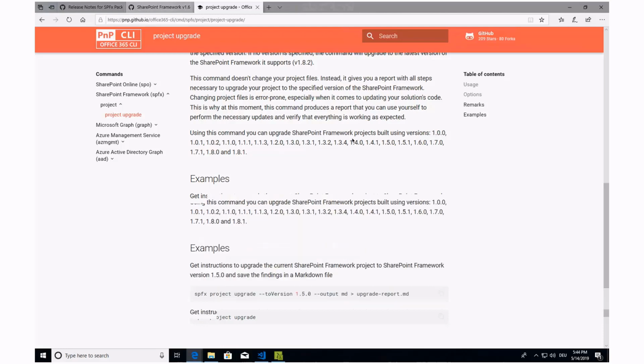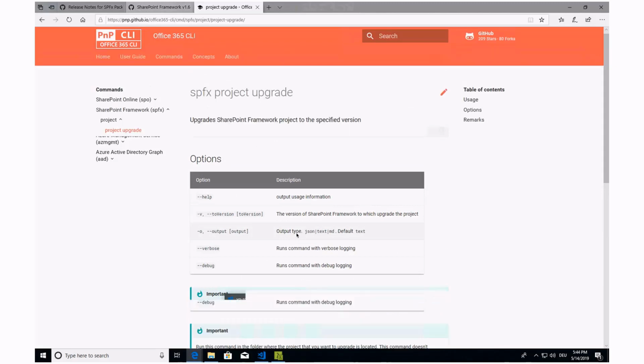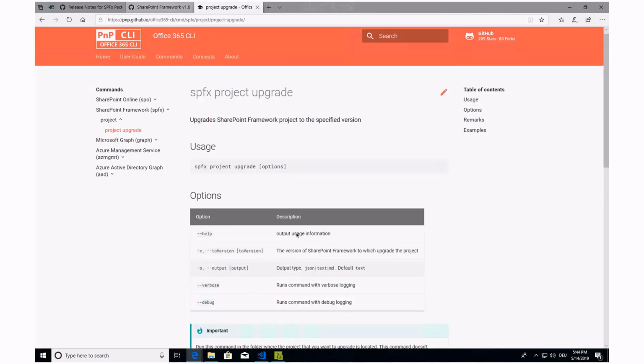So what this command actually does, it runs rules and checks: hey, your current project is version 1.0.0 and you want to go to 1.8. What are the changes that need to happen, not only in the package.json and in the .yo-rc file, but also in the source code?